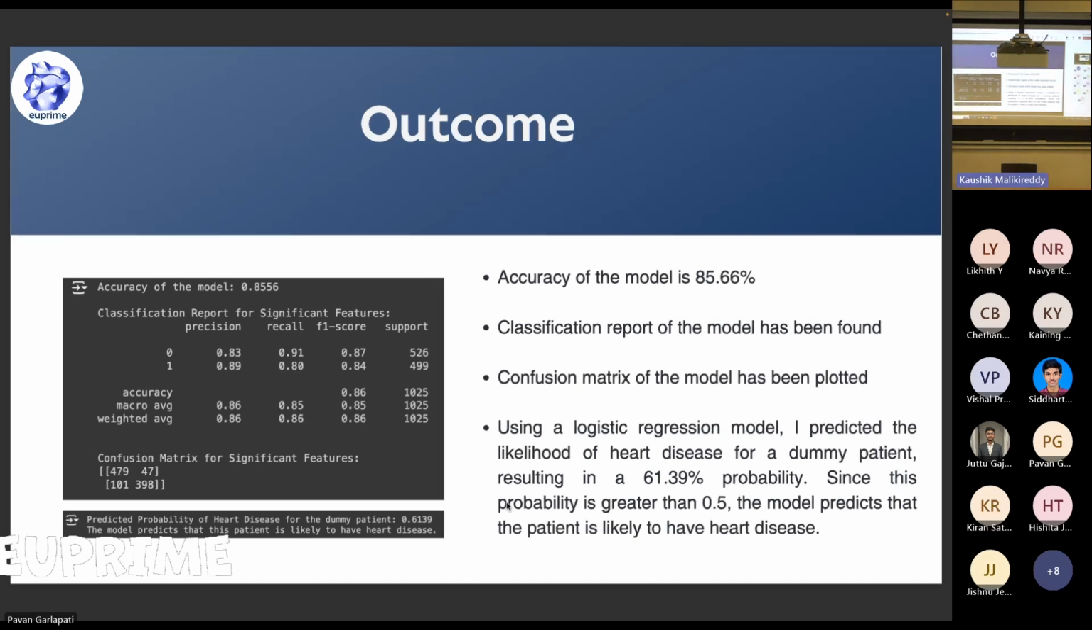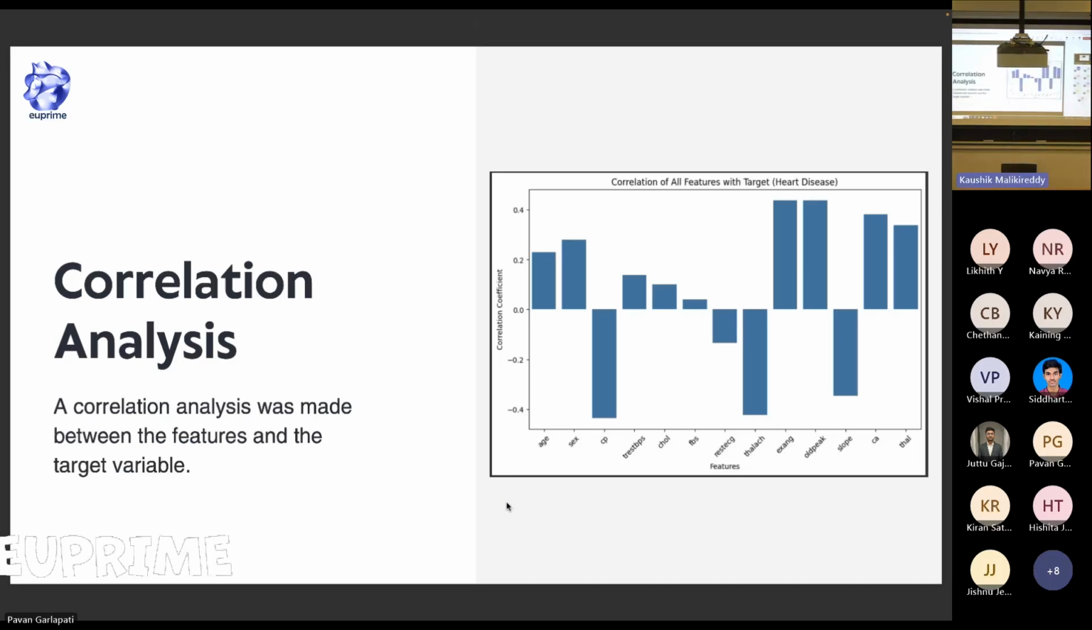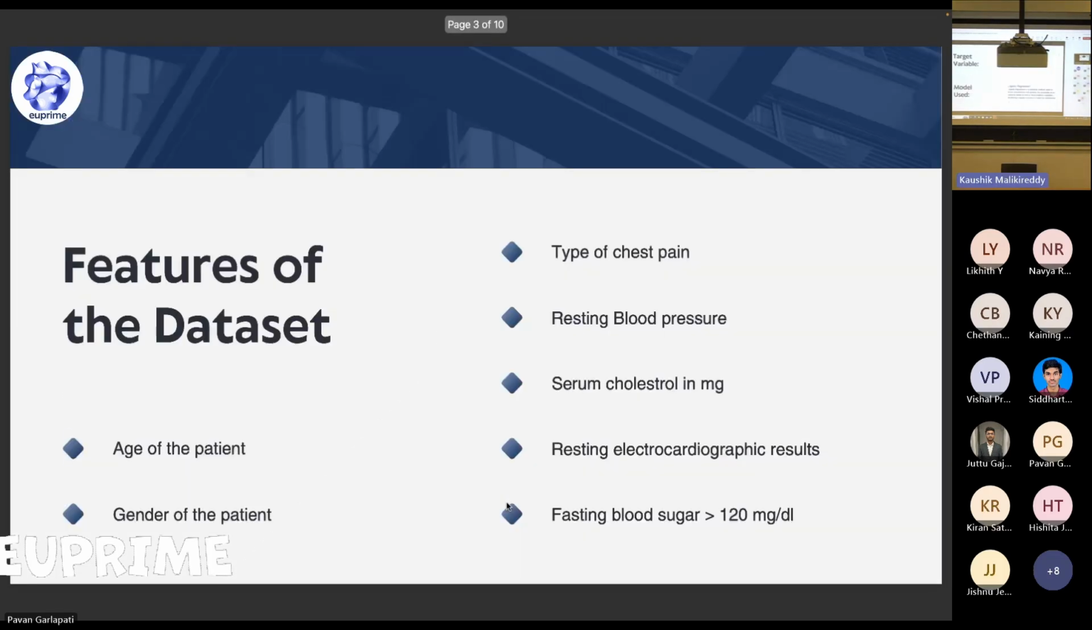What are the number one features that influence the presence of heart disease? Most of the features actually influenced it. All the significant values were really low. I've listed some of them.